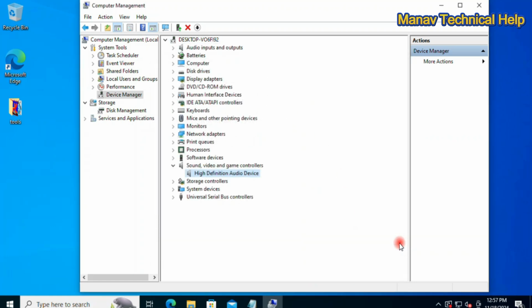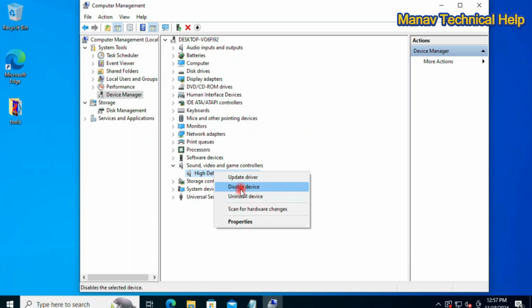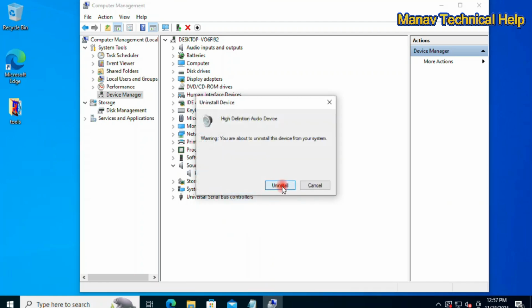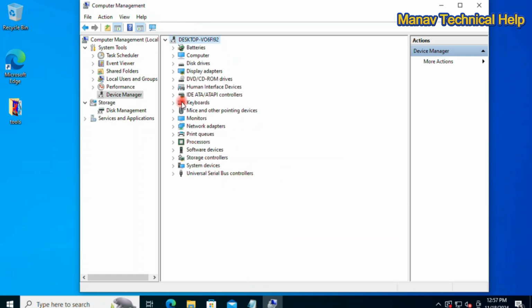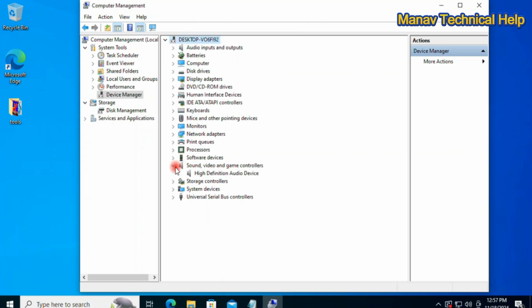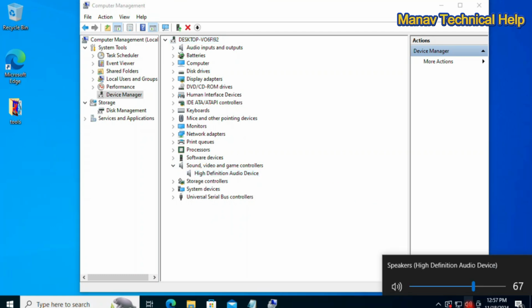Close this window. Now right click again and click the Uninstall Device option. Click Uninstall. Now again select this desktop option, right click on it and click Scan for hardware changes. Your driver will be reinstalled here, and check whether your problem is fixed or not. If your problem is not fixed, we are going to the next method.